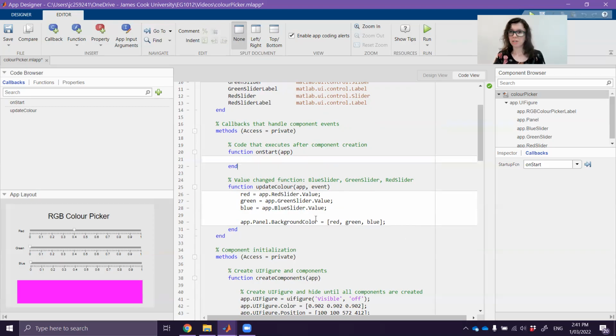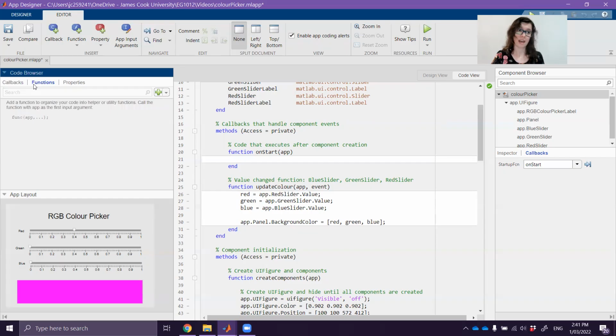So how do we create a function that's not a callback? Well, on the left-hand side, we've got this code browser window that shows us our callbacks, our functions, and our properties. With properties, we could store some sort of data that the whole program needs to access. You might want to use that next in the lab. For functions, we can create functions that the callbacks might refer to, for example.